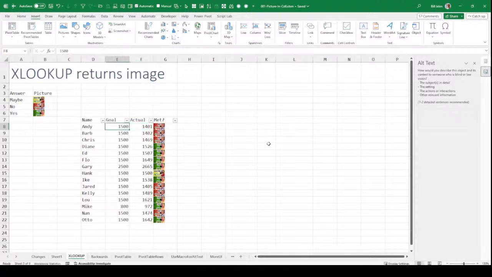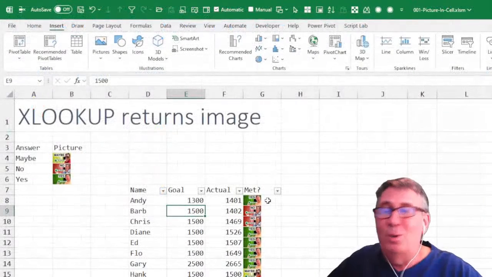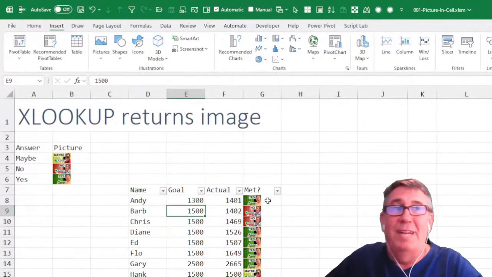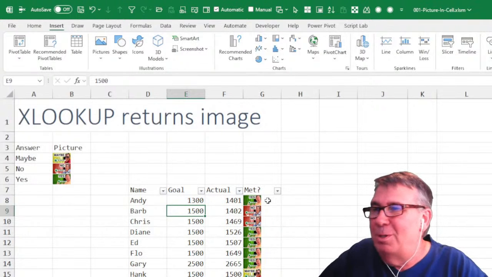If we change Andy's goal to 1,300, watch how that no changes to a yes. It's just wild how cool that is. So we're now returning a picture as part of an XLOOKUP. Again, great for dashboards or something like that.